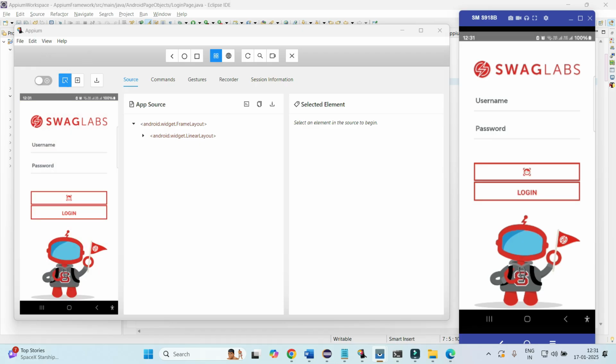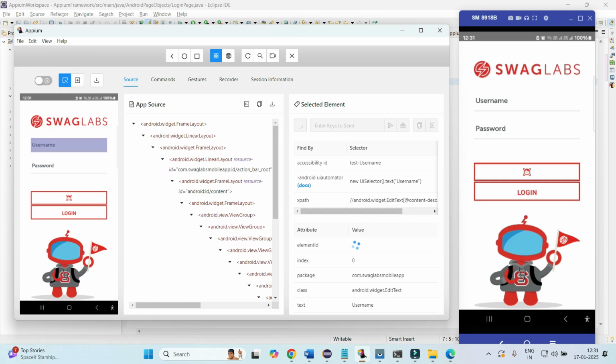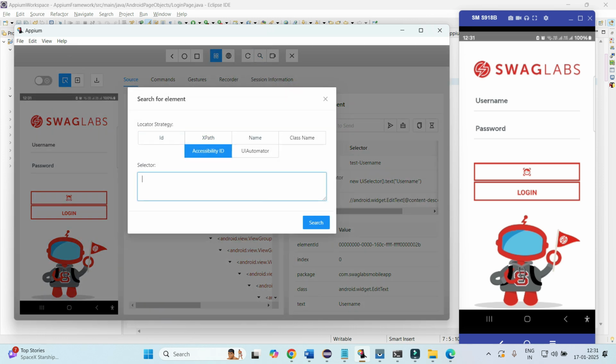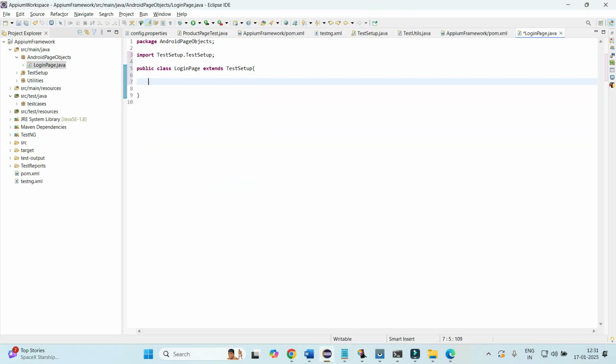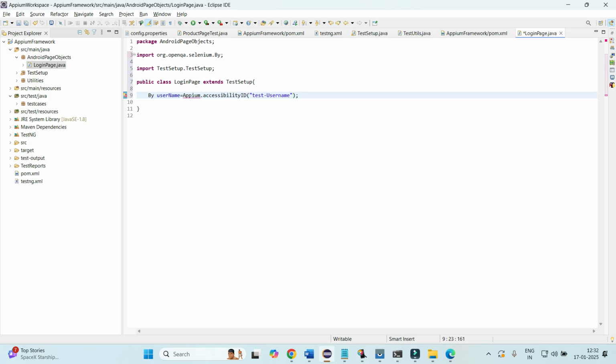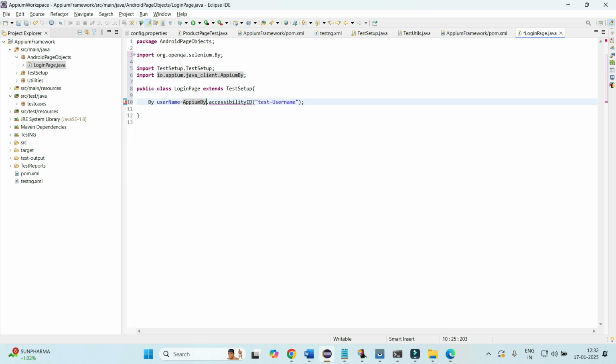My first task is to find the locator. I will click on this username and I can see that the accessibility ID is test-username. If I go here, search with the accessibility ID and click search, I am able to find one element. So we are going to use this in our script. Now we can use By.accessibilityId. So this is for username.